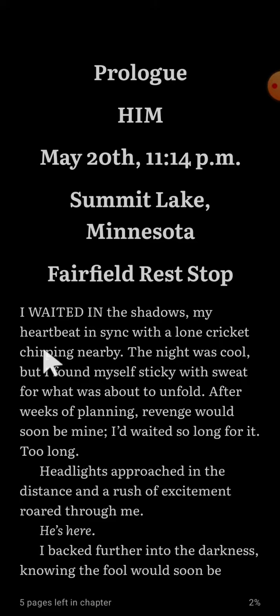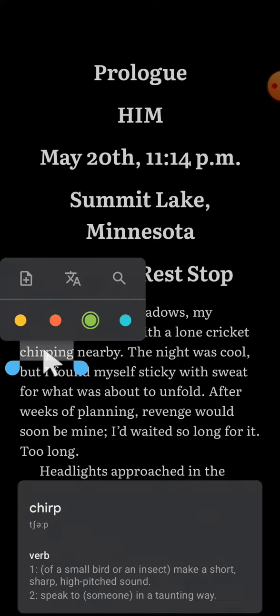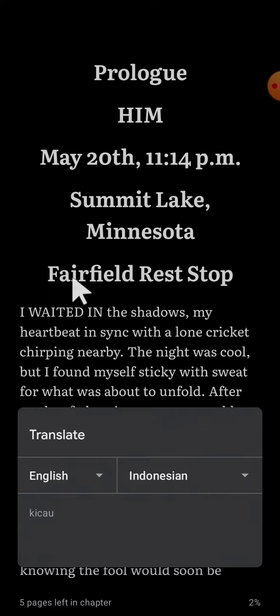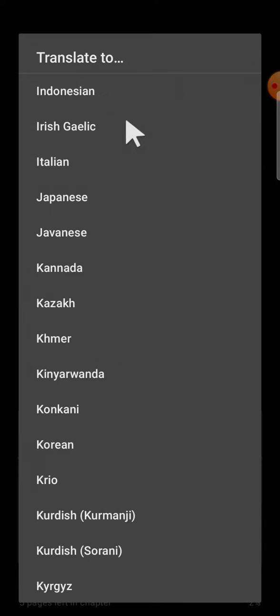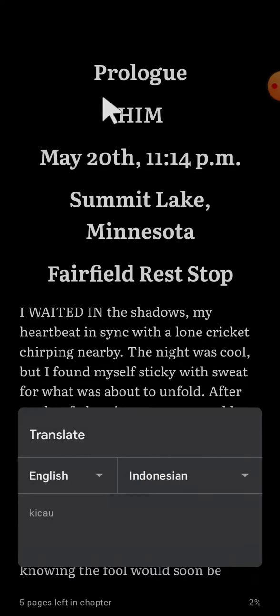We can tap and hold on the word that we want to translate, and we just need to click on this icon to translate it. Okay, and this is the source language, and this is the target language. And for the target language, here I'm just gonna select Indonesian, and this is the Indonesian translation of this word. Alright guys, and that's how we can translate in Google Play Books.